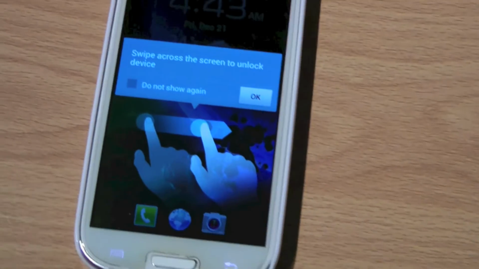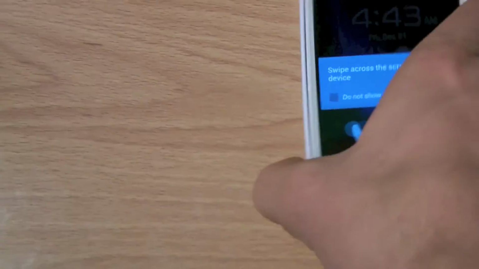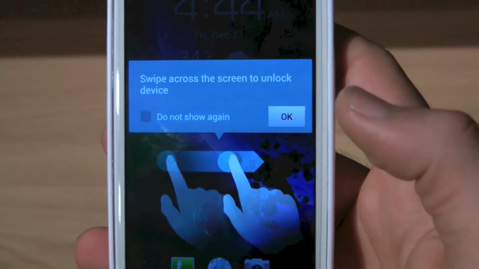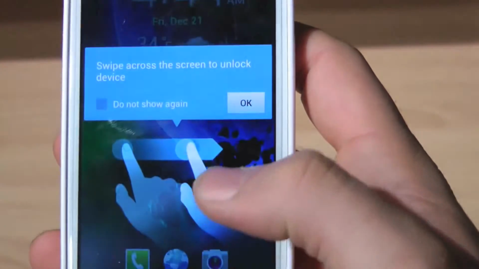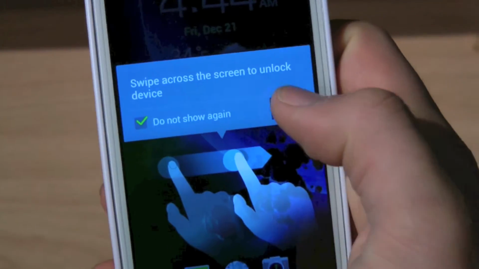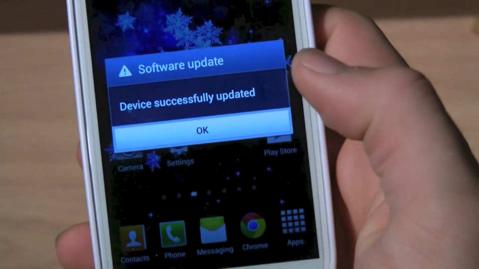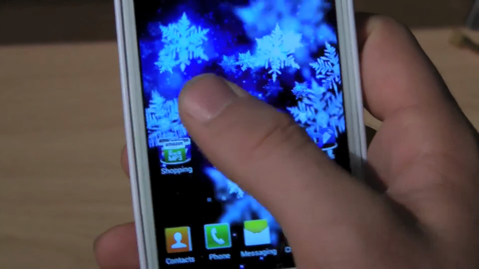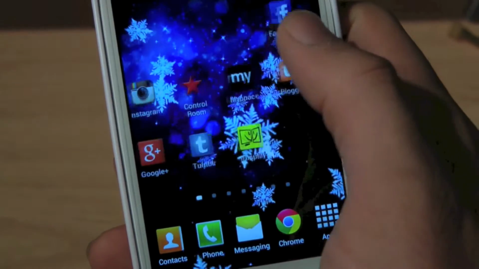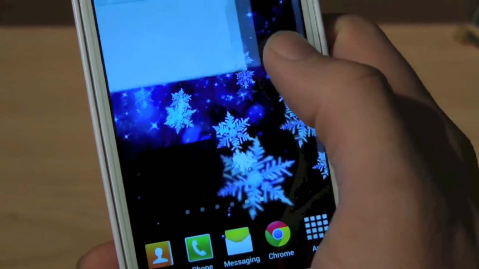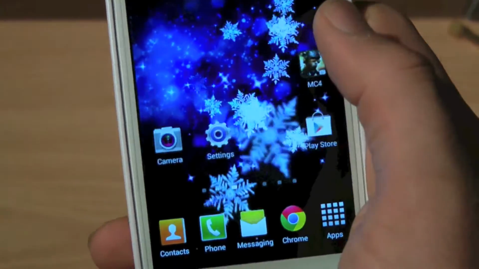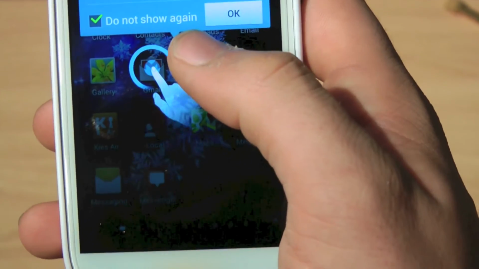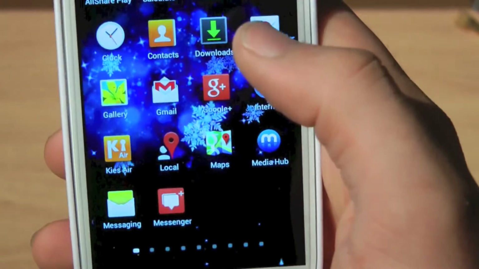But hey, okay, there we go. Here we go, set up JellyBean. Okay, swipe across the screen to unlock the device. Do not show again, okay. Whoosh. Successfully updated. Wow. That's really smooth. Pretty nice, guys, must say. Here's the app drawer. You can touch and hold the app, copy it to the home screen. You could do that anyways before.